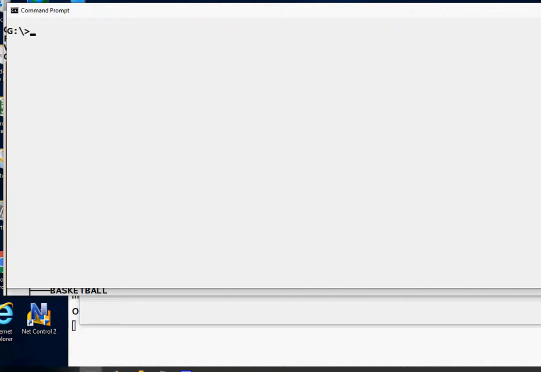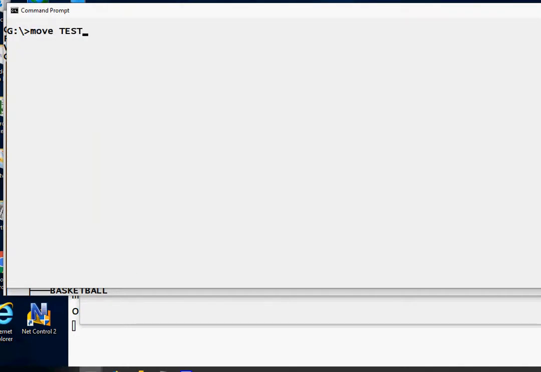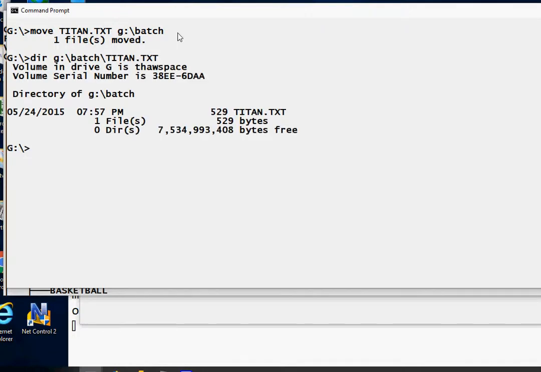So if I want to use the move command to move one file, let's say I want to move the titan.txt file to that batch directory that I just created. So I say move titan.txt and the destination is g:\batch. The source is what I'm moving, and this is where I'm moving it to. When I press the enter key, I get one file moved. If I do a directory of batch, I can see that the titan.txt file does exist in that location. Simple enough.